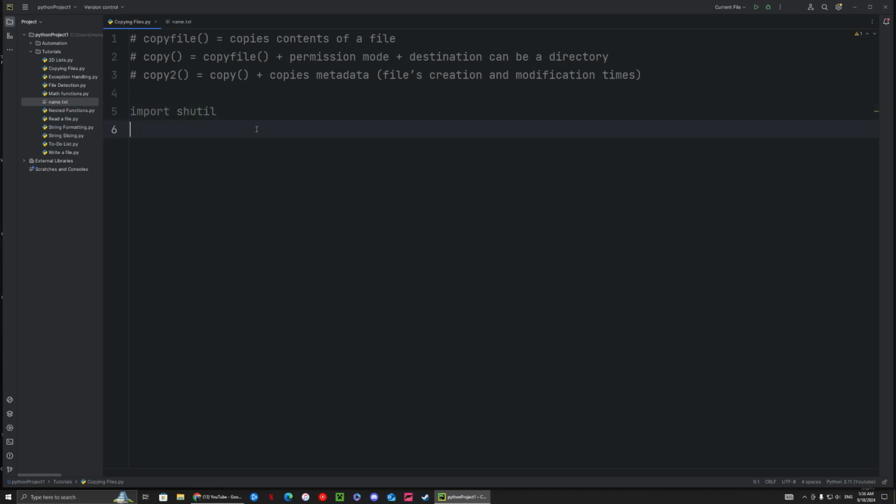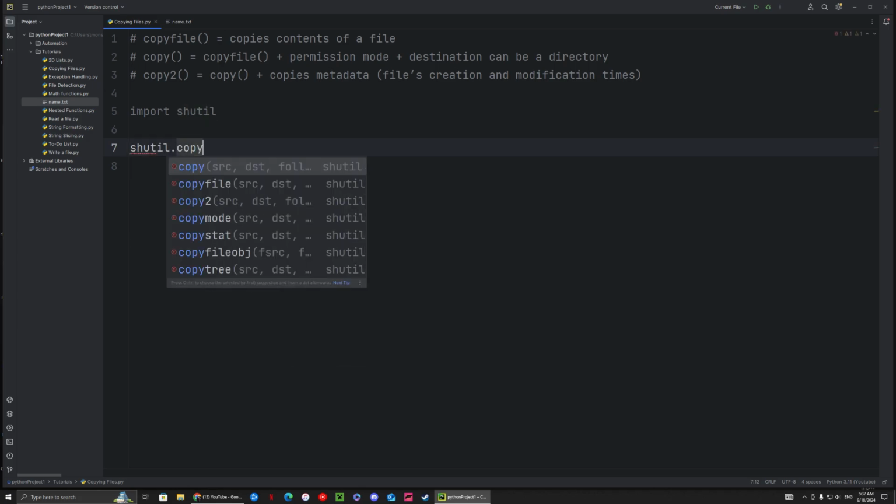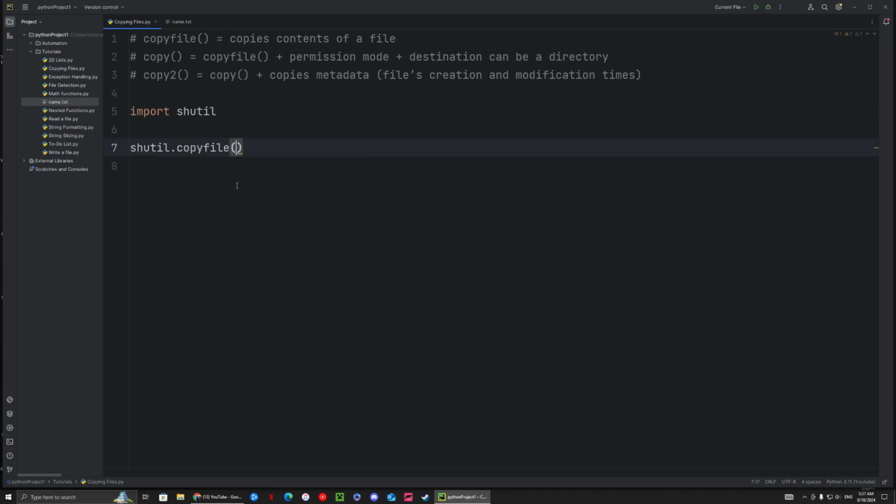So the file's creation time and modification time, and when it was last accessed, and all the data about that certain file basically. So here we have the import shutil, and after that we can use one of the three methods. First use shutil.copyfile, and like I said, you can use copyfile, copy, or copy2. We're going to be using copyfile, and in here you basically have two arguments. First argument is the source, and the second argument is going to be the destination.